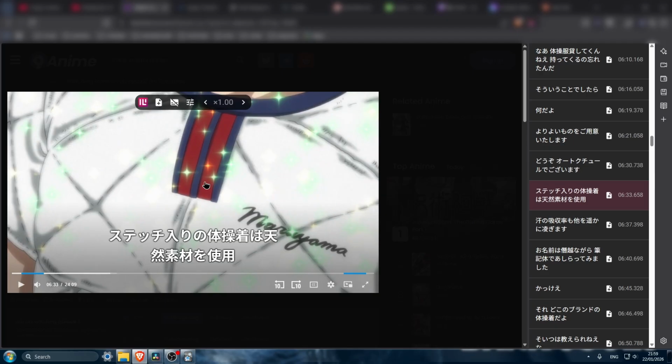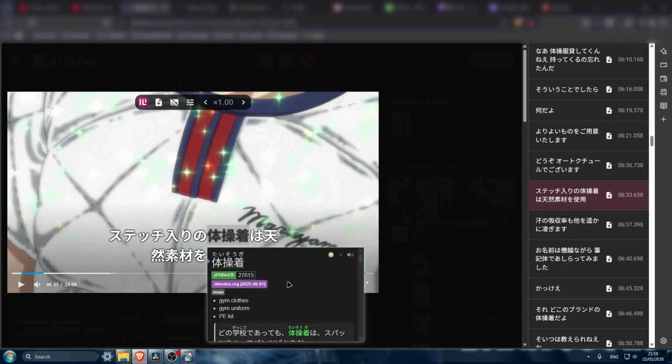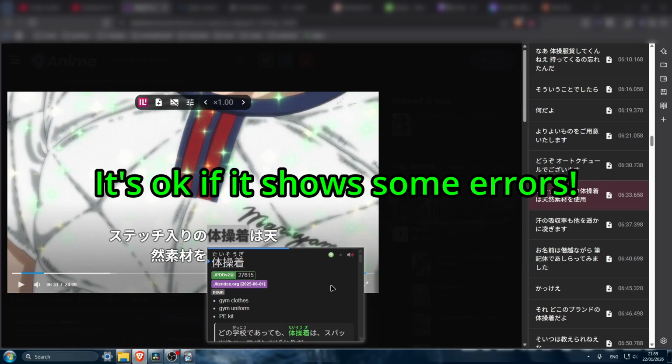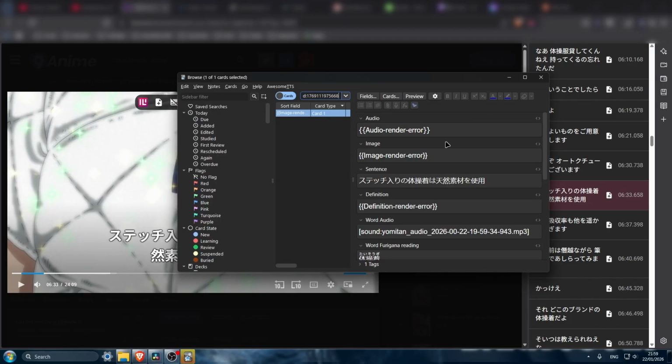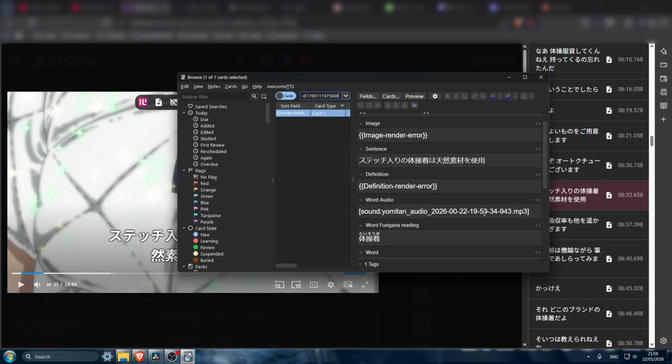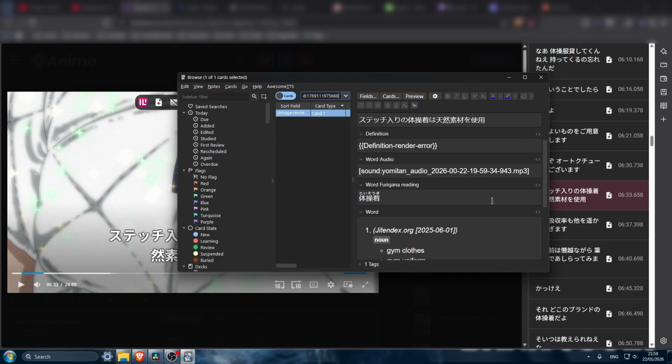Alright, so let's try to mine some word from this subtitle. You hover over text, then click Shift, and here is your word, gym clothes. To add this to Anki, you click this green plus, then this book, to open the word you just mined. Here it is, you already have sentence, audio for the word with furigana and its translation.